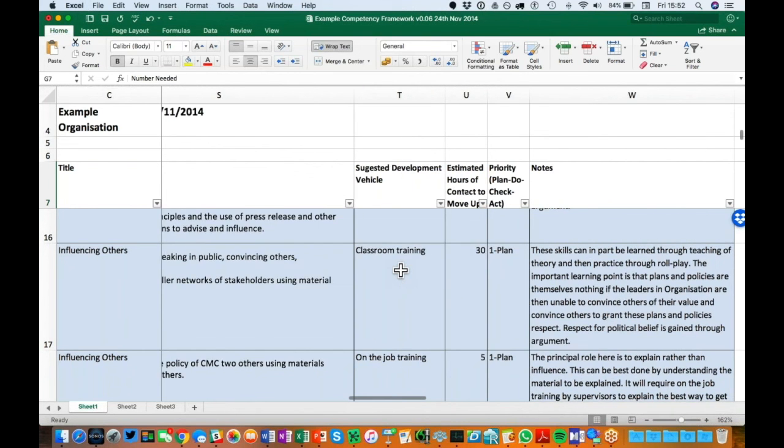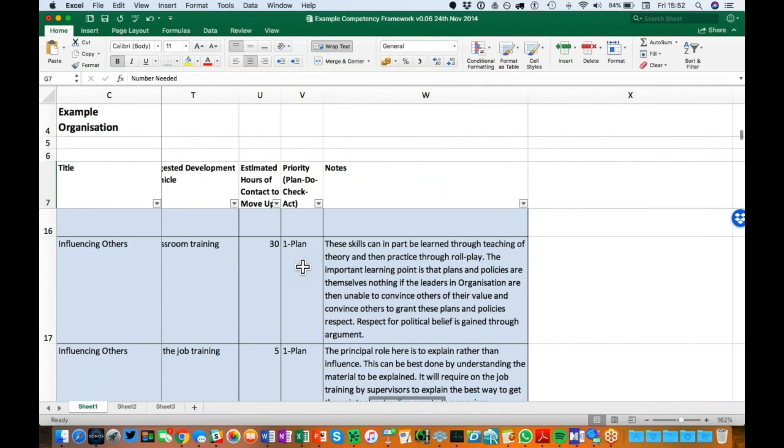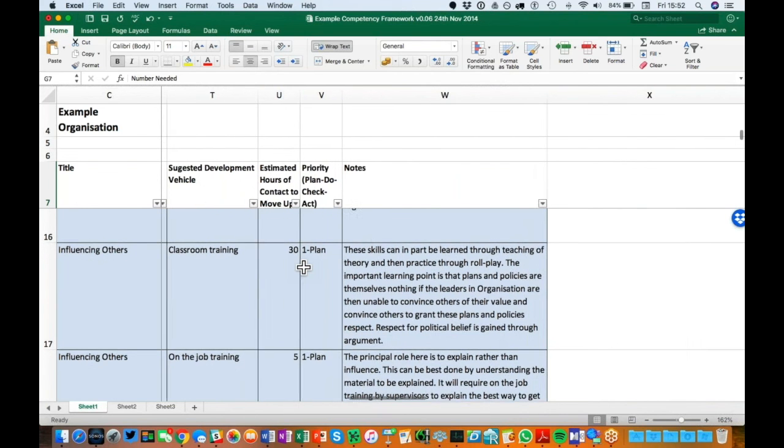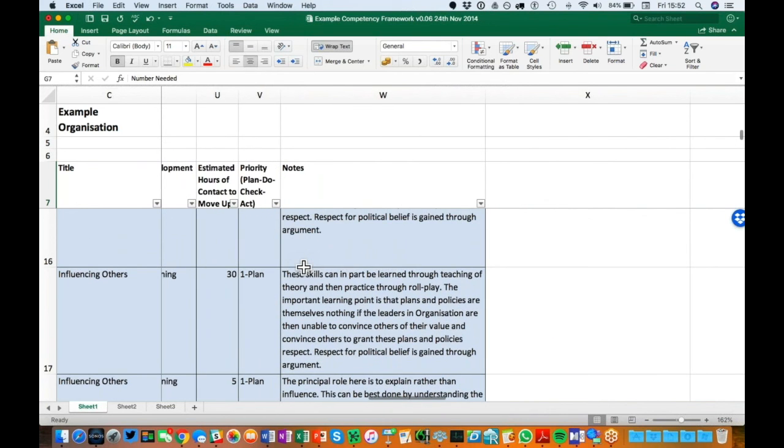And we can see, in fact, there's a thing there which says that at the moment we're only planning this, nobody's actually taking any action on this one. And we can see here, the skills can be learned through teaching of theory, etc. So we're starting to see now how this might be done. And I'll just come out a little and give you a little bit more sight of the whole thing.